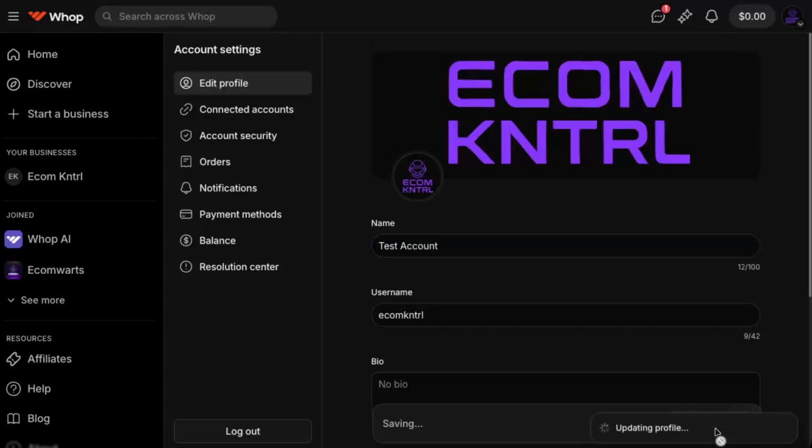Finally, look for the button that says Save Changes on the page. This is usually located near the bottom of the settings section. Click on Save Changes to confirm and update your profile name. After a brief moment, your new name should be saved and visible on your Whop profile across the platform. And that's it.